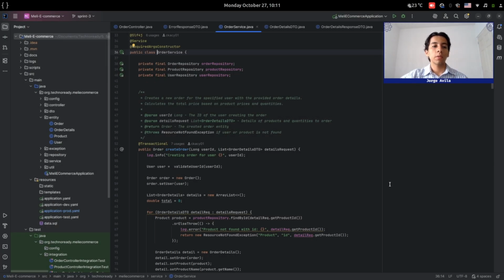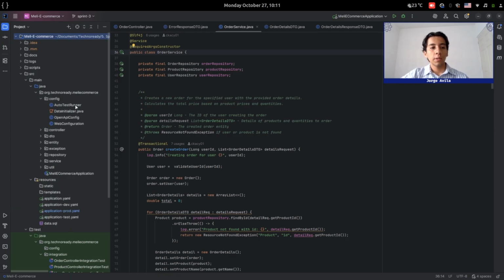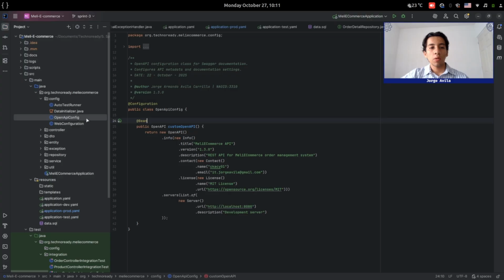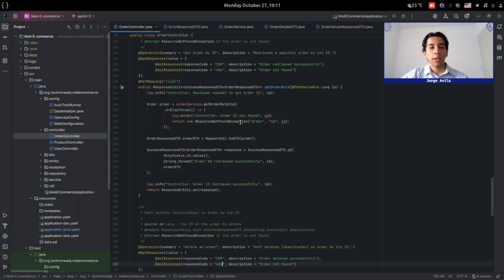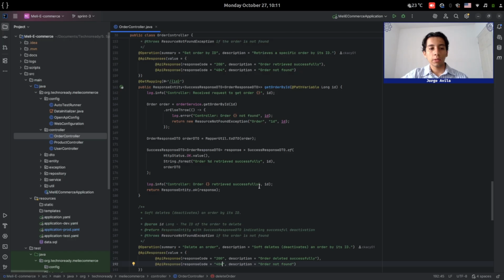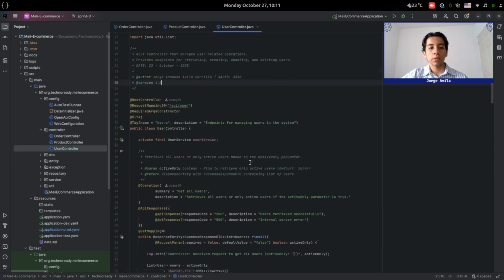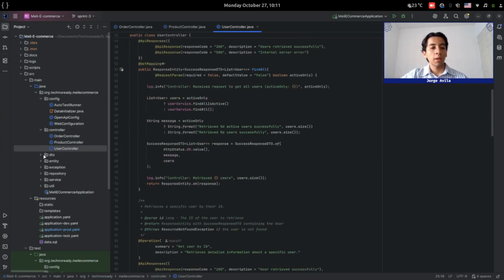So here we have the code. I'm going to show you the most important parts. First, the OpenAPI configuration. Here we have the configuration of Swagger. In the controllers, the 3 controllers, here we have the order controller with all the endpoints, the product controller, and also the user controller with all the endpoints.